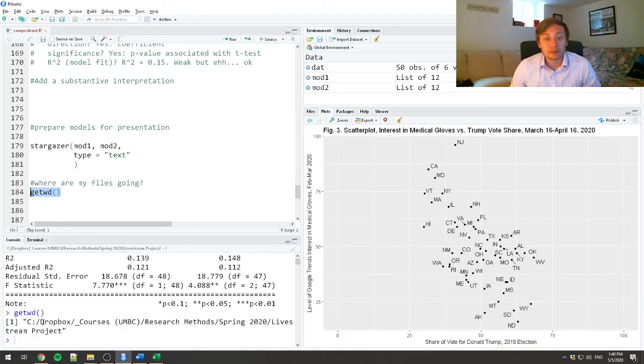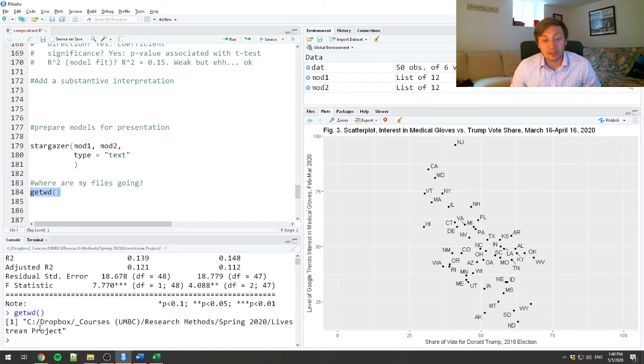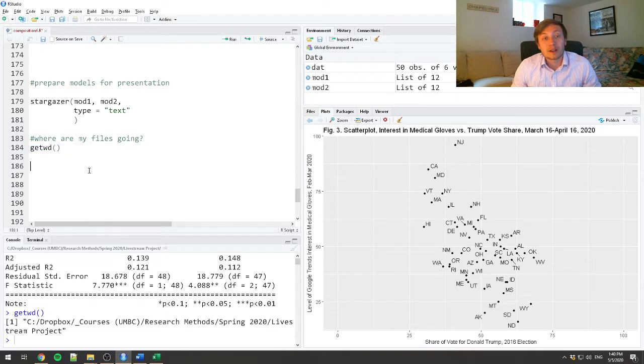If we run that, we'll see getwd. This is where my files are going. This is good to see because we can see that it's going to the right folder. It's going to my Livestream project folder in my Dropbox where all my course materials are. I already set my RStudio to go to that place. You don't necessarily need to do that. You can just run this and find out where it's supposed to be going. Then you can go to that folder location on your computer, maybe it's My Documents, maybe it's something else, and retrieve any file that Stargazer is creating.